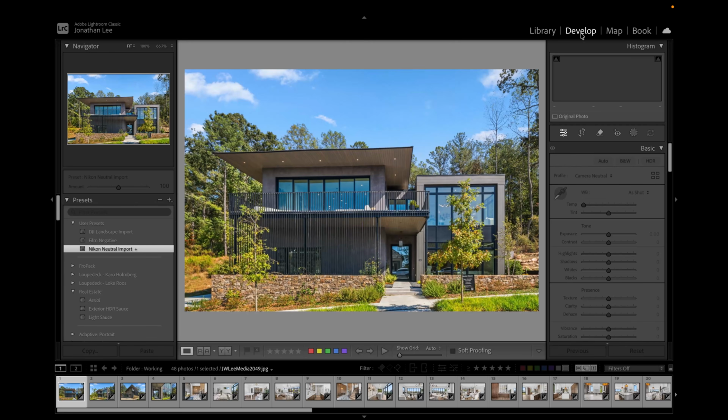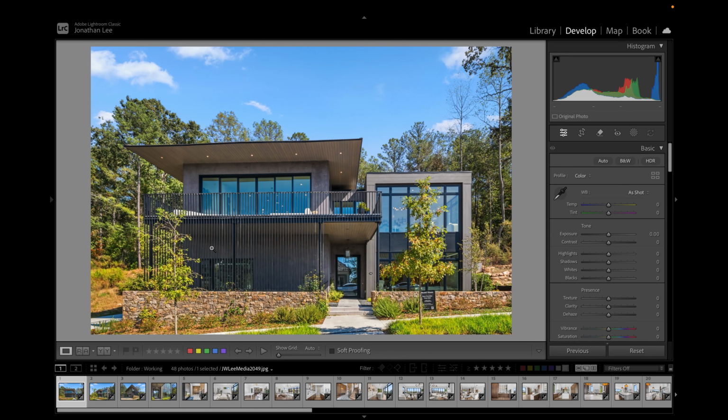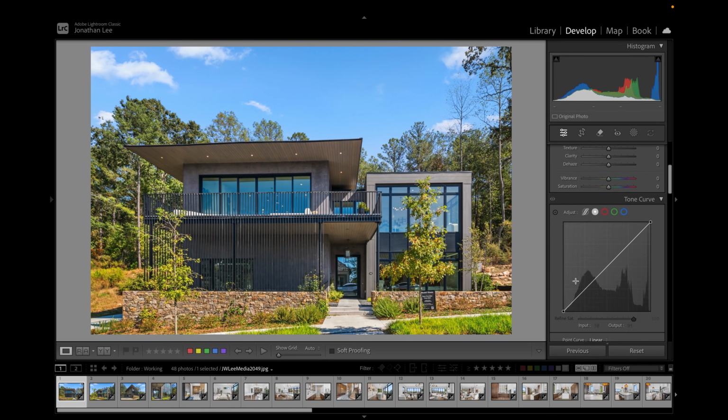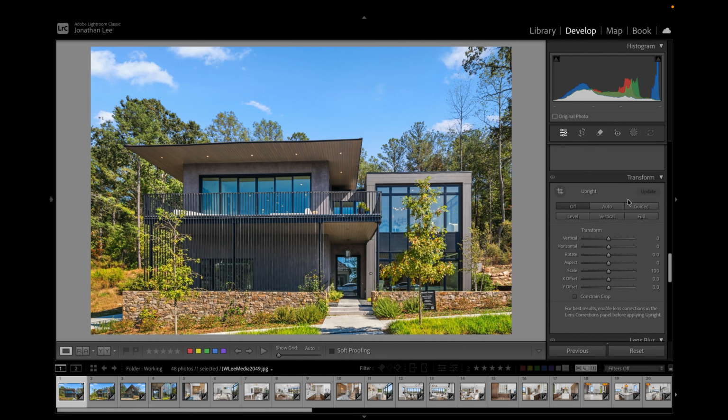Okay, so let's go back through and we're going to fix a couple things in some of these photos. First, let's start off with this front shot. We'll hop over here into the Develop module. We'll get rid of this tab right here because we don't need it. And we're going to come down to the Transform section and click on our Guided tool right here.